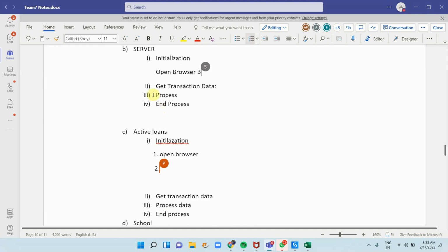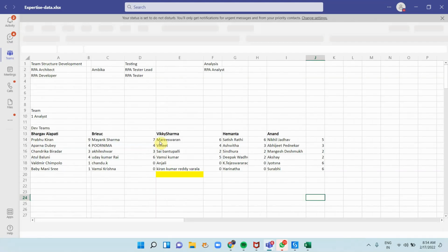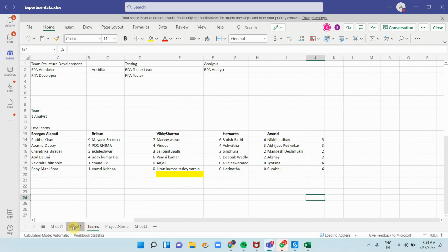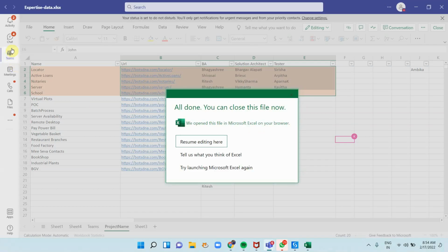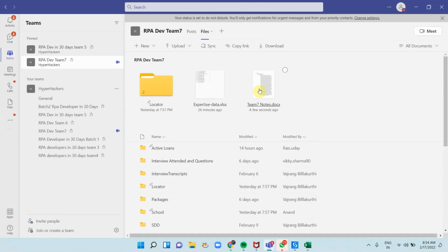In the first week we wrote 4 projects, right? What are the 4 projects that we are having? 5 projects, whatever it is. Project name, sheet 3. Where is that sheet? Yeah, project name. Here, see, work only on these 5. Don't go with others, because the team might change. So we need locator, active loans, notaries, servers, and school. Only these 5 we need to work on right now. So I should work with one project right now, you're saying? Yeah, only work with one project. Are you allocated to 2 projects? Yes. Let's check the server and the locator.